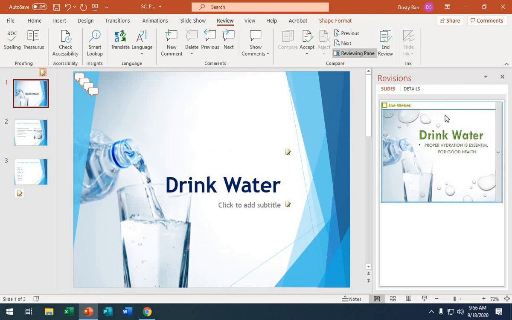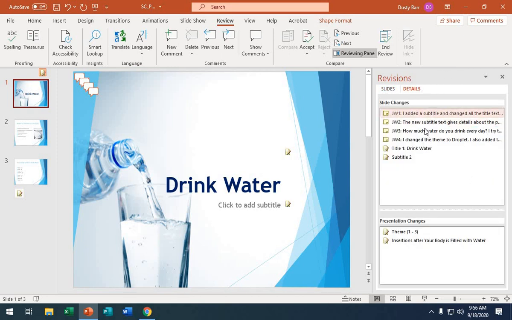What it actually wants us to do is go to slide 1. When I click on slide 1 here, I get slide 1 over here from Joe Weber. It tells us at that point to go to the details pane, and it shows us Joe Weber 1, 2, 3, and 4, and then title 1, drink water, and subtitle 2, theme 1 through 3. All this stuff is mentioned on here.